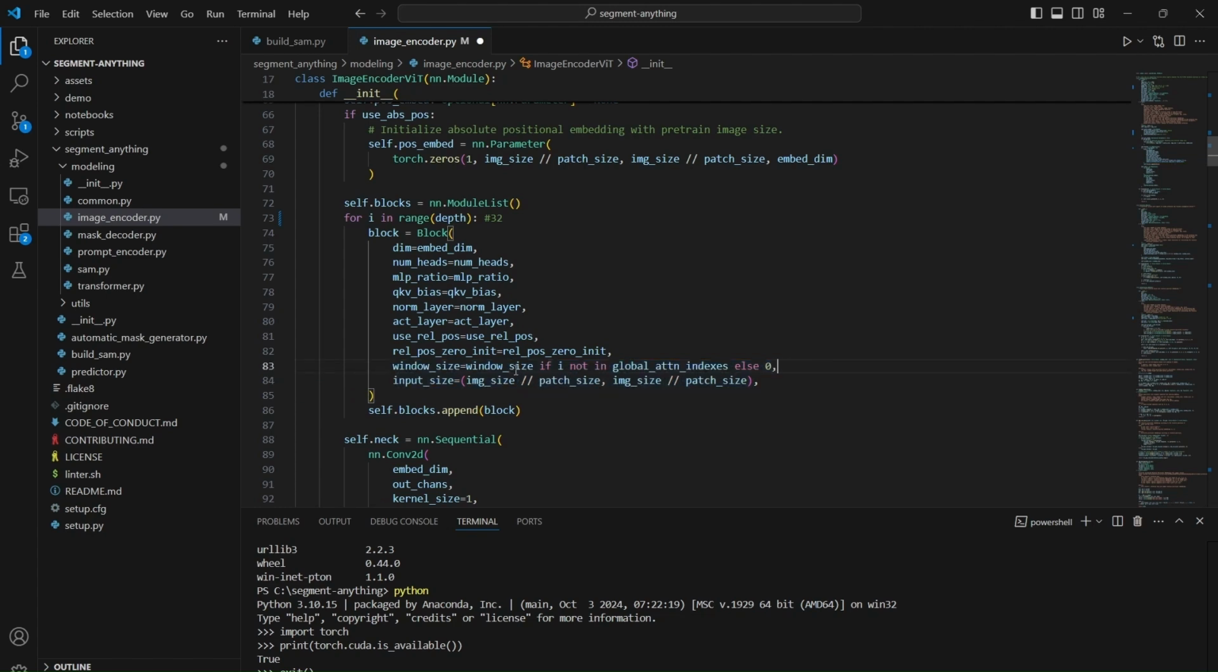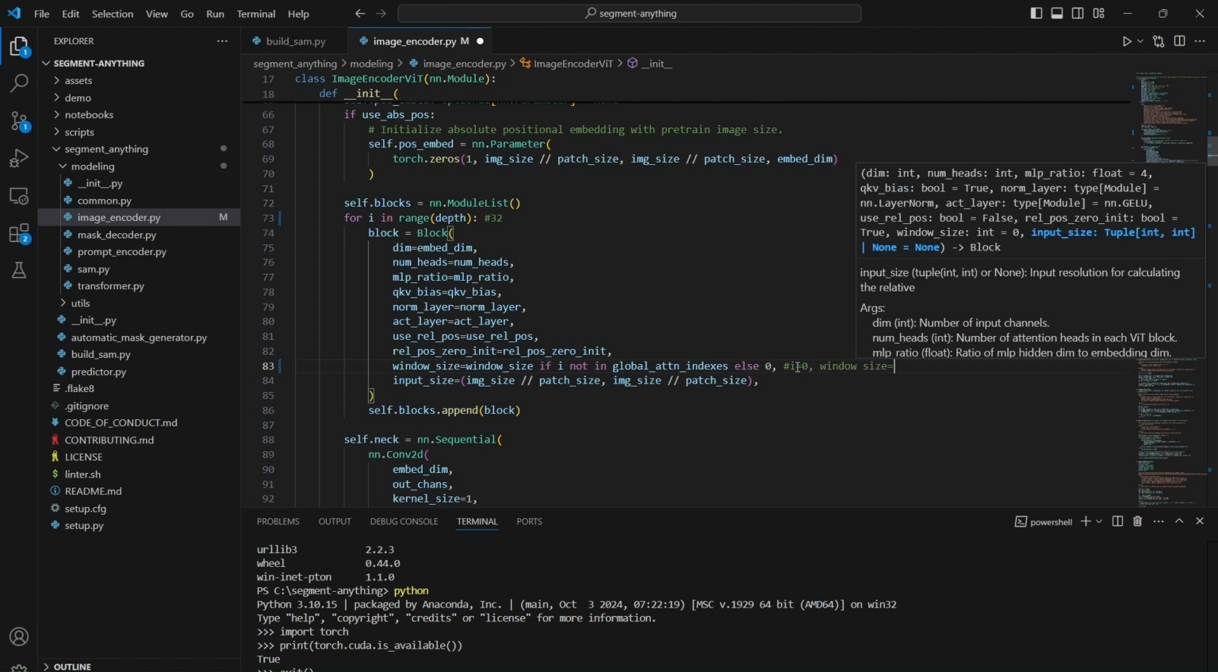Right. So what this says is, if i is not in the global attention indexes, that is, the current block that is undergoing the process is not in the global attention indexes, then it will use the window size, otherwise it will use 0. That means, let's say if i is 0, which is not in global attention index, then it will use window size, that is 14. And if i is in global attention index, let's say i is equal to 7, that would mean window size is equal to 0. Right.